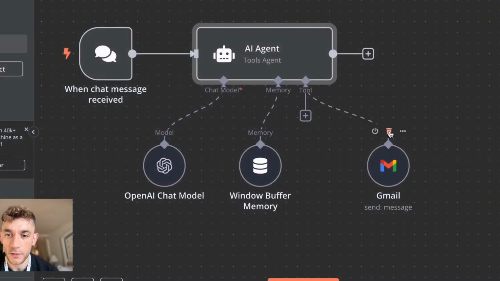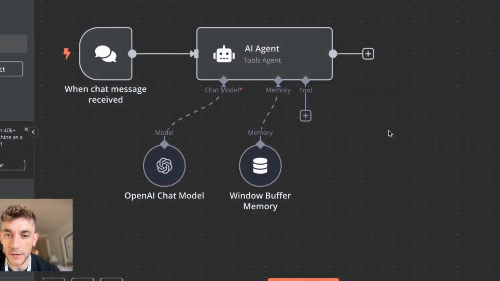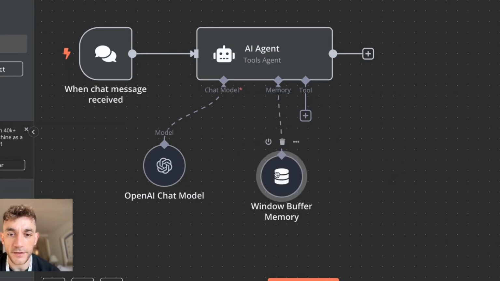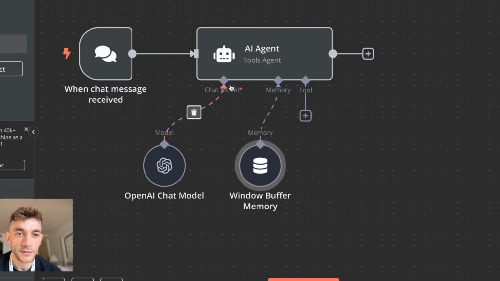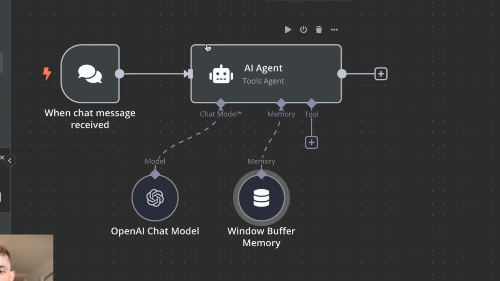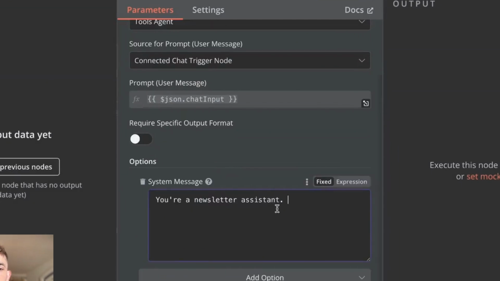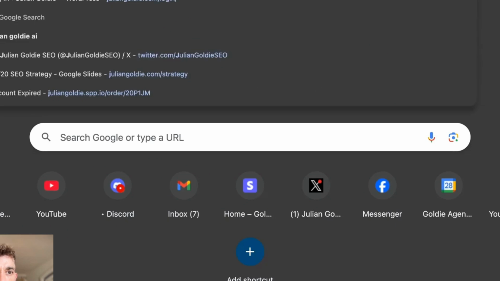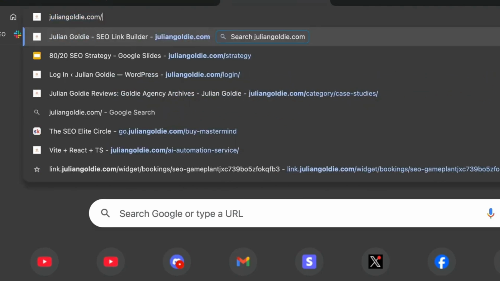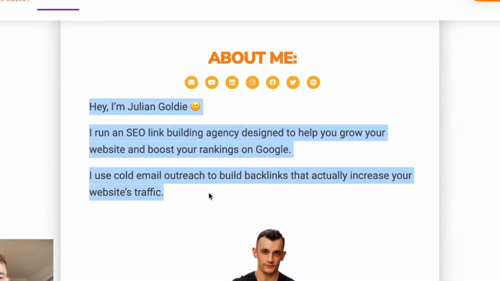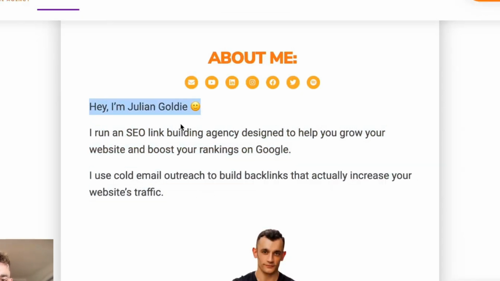I'm actually going to delete this Gmail section here because I don't want it to blast out an email accidentally to everyone who's in my contacts list. So we're just going to keep it simple, like you can see. We've got when chat message is received, we've got the AI agent. It's going to be a newsletter assistant for Julian Goldie, and we're going to take some information from the About Me section on my website. So we're just going to take this sentence right here.